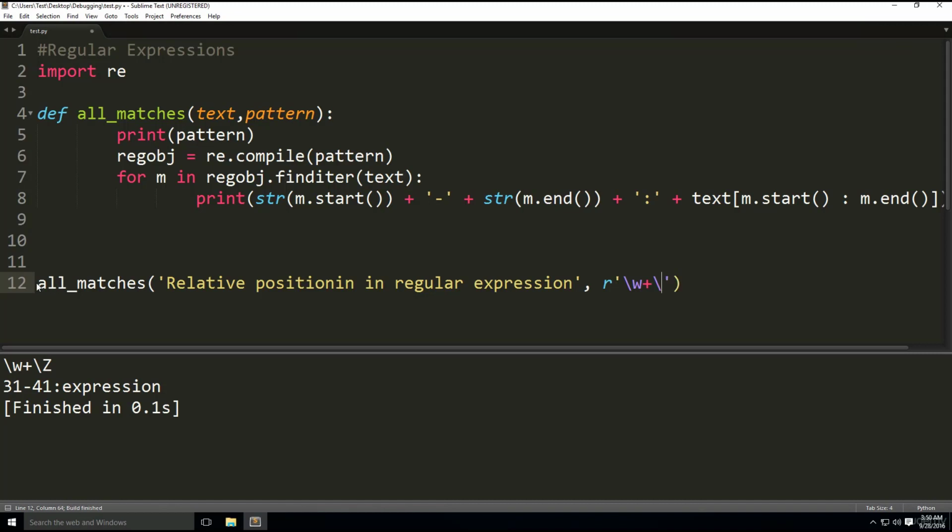And then we have \bR \w plus, which is going to give us the letter R at the beginning of the word, and it tells us the location. And then finally, we have \bG\b, which is the letter G in the middle of a word. So with that, we conclude this tutorial.